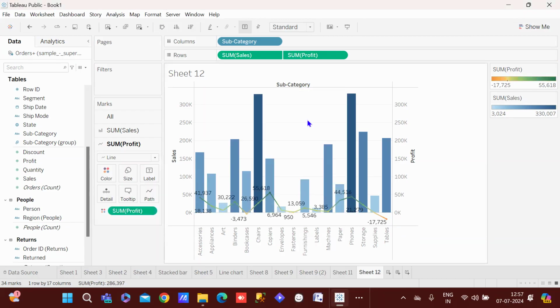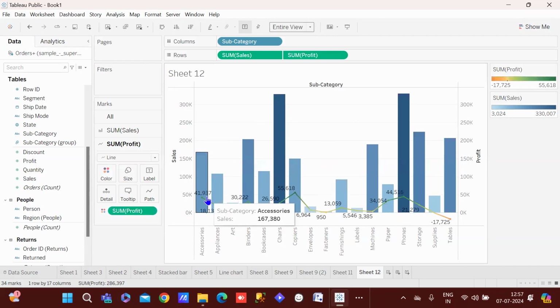Let me make it the entire view, so it is visible for you. See, in sales also we are getting the lowest sales in light color and the highest sales in dark blue. For the profit also, for less profit we have orange color and for the highest profit we get dark green color. Customize based upon the requirement.